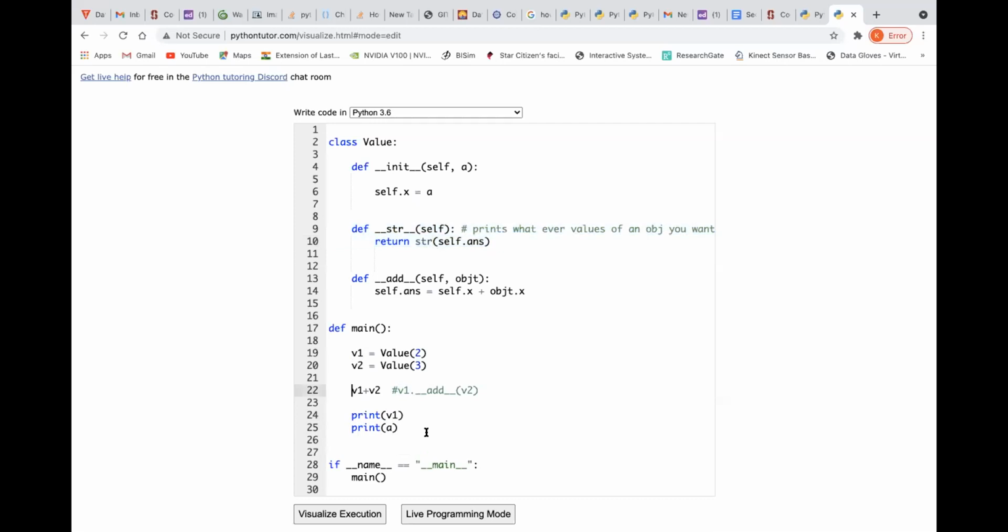The same way, it can add a plus b if a and b are integers, right? But it cannot do v1 plus v2. How does it know what to do with v1 plus v2? Because plus is trying to add two objects. That is the reason we have defined what to do using add. So these are called the special functions. The names should always be the same, but the internal functionality might change according to your purpose. I hope you understand these things. Any doubt in this?